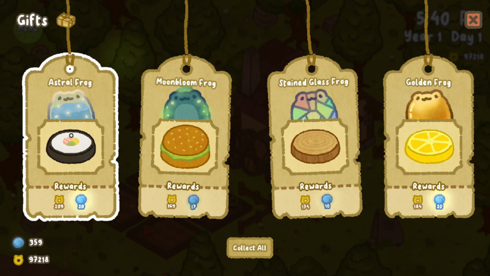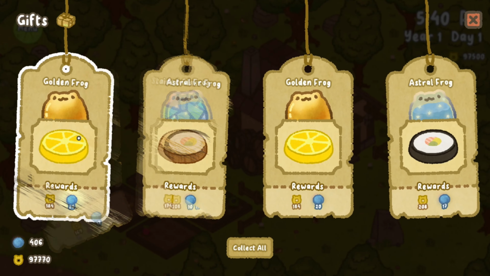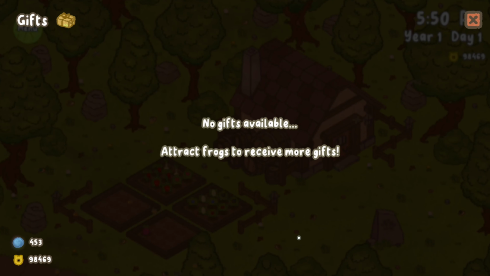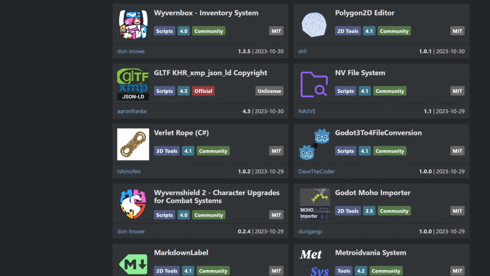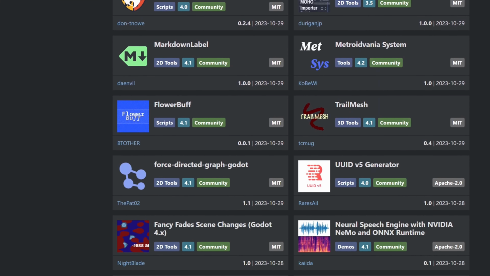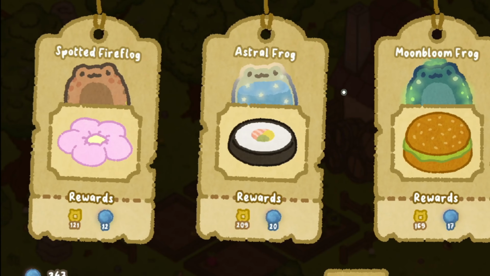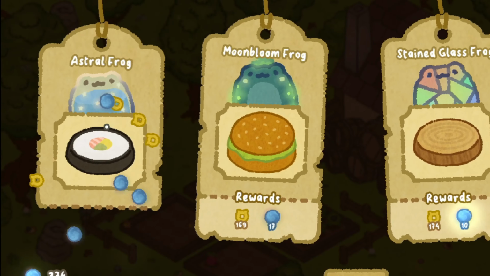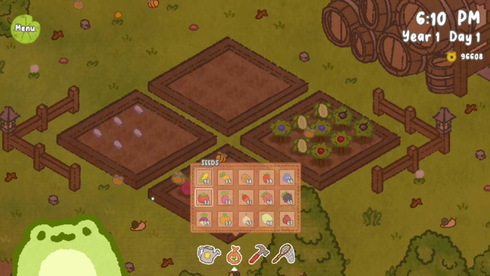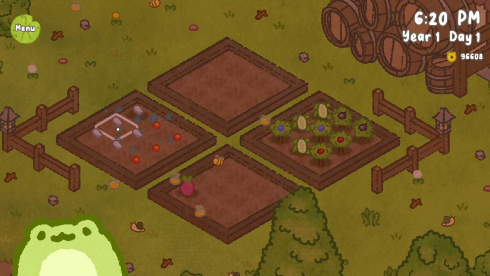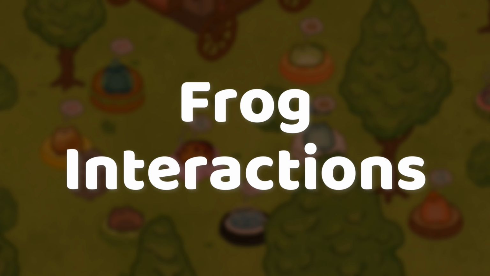To collect a gift, all you have to do is tap on the paper slip or press the Collect All button to collect all the gifts at once if you're in a rush. I've discovered an amazing plugin by Trogglart in the Godot asset library that allows me to use a custom animated grid container node, which is how the gifts are able to smoothly ease and fill in the gaps once gifts are collected. With the frogs, toys, and gifts completed, the main gameplay loop of Frog Island is basically finished.